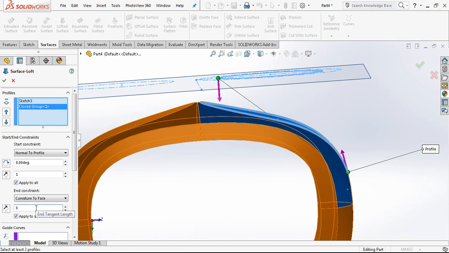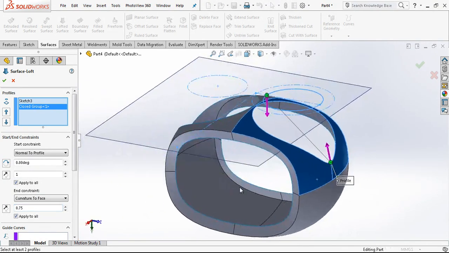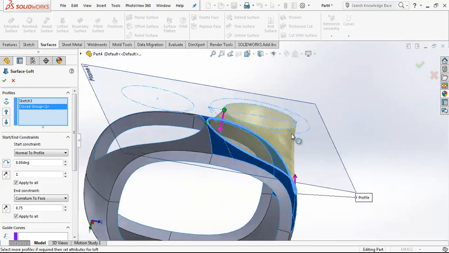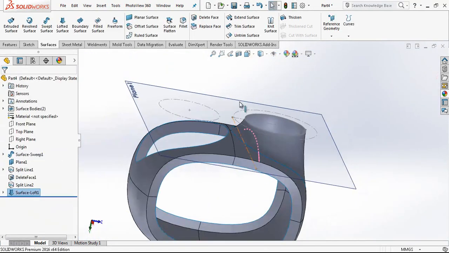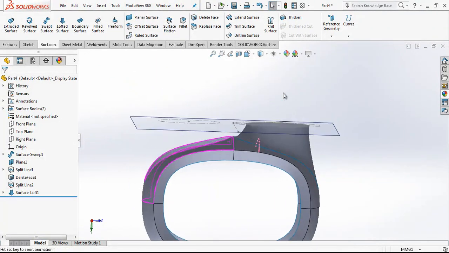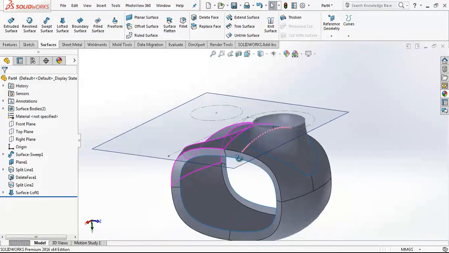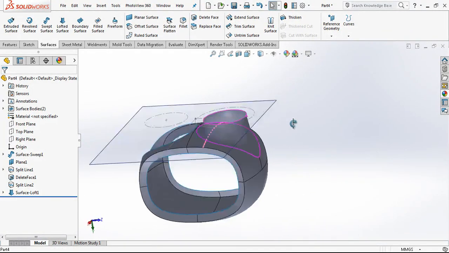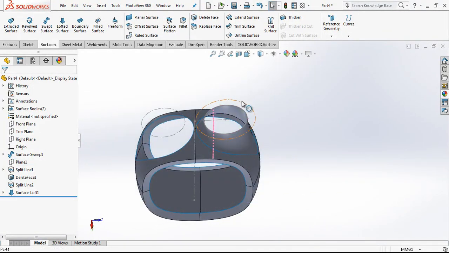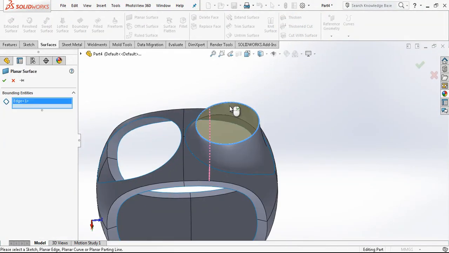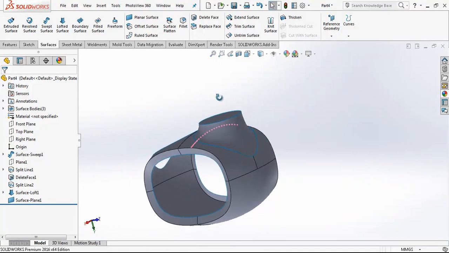The curvature value was 0.75, and I moved the point again there. As you see, it is now ready. We have a curvature from every side of the surface, we have the curvature relation, and I want to close this surface with a planar surface.